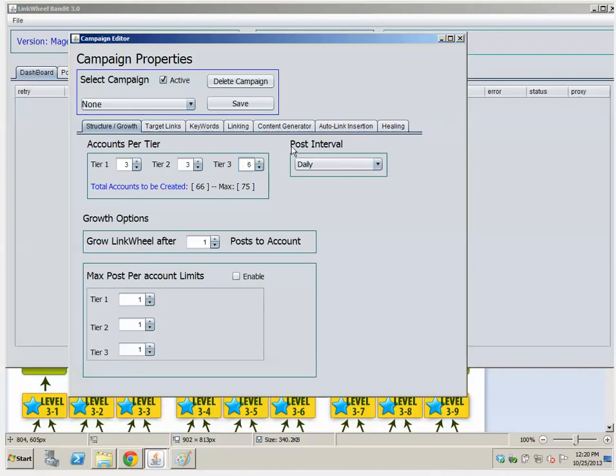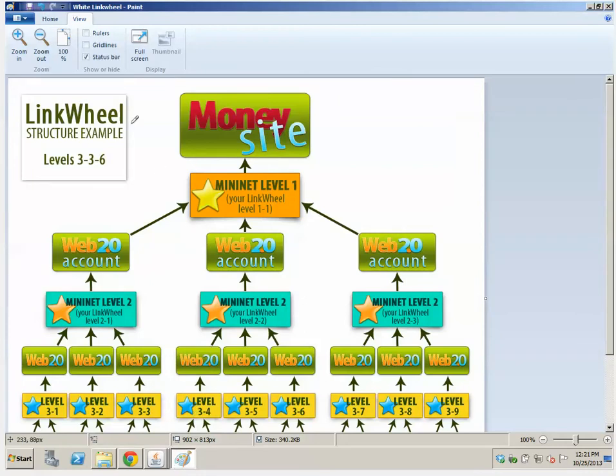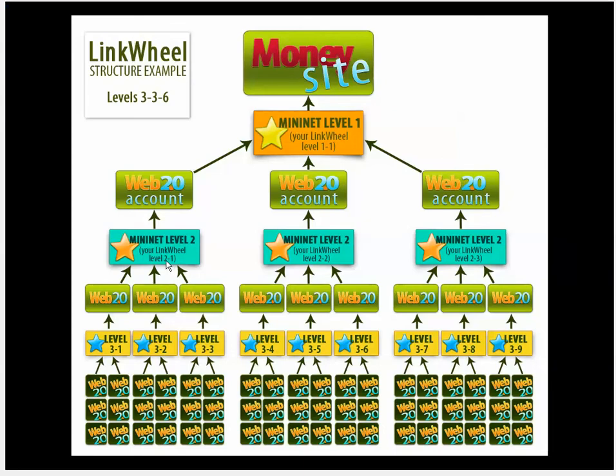Alright, the next setting I want to talk about is the post interval. Sometimes people get confused on exactly what this is. It's pretty simple. For instance, I have the post interval set at daily. So if you look over here again at our diagram, if we have the post interval set at daily, basically every time the campaign runs, if it's been a day since the campaign last ran, it'll post a new fresh piece of content to these different Web 2.0 accounts. So on a daily basis you're going to get a new article posted to each one of these Web 2.0 accounts.